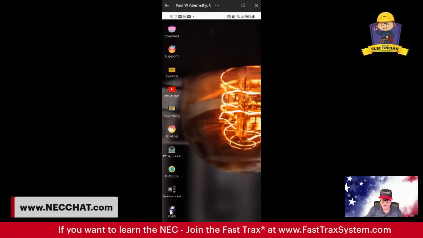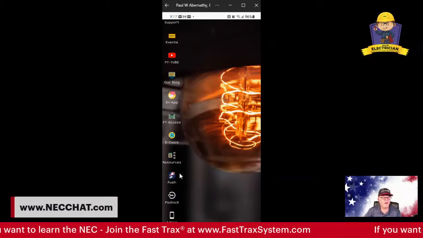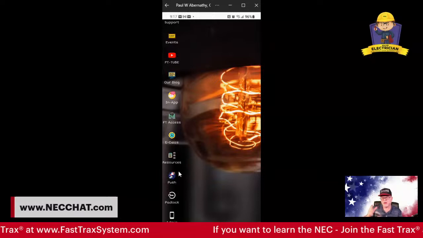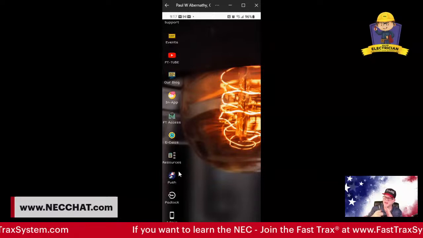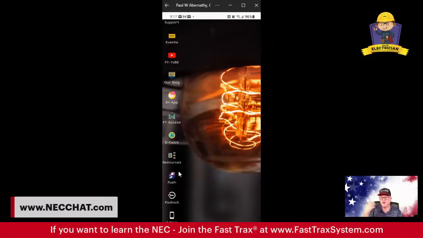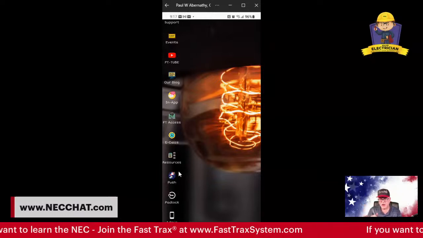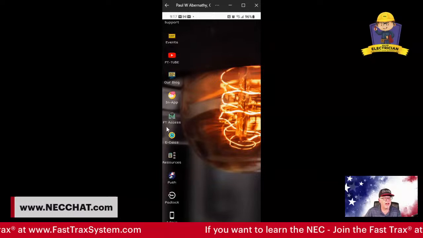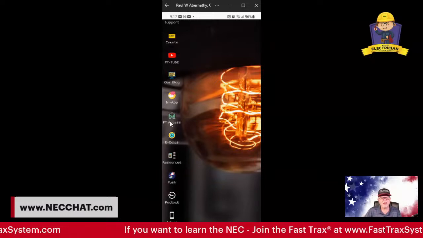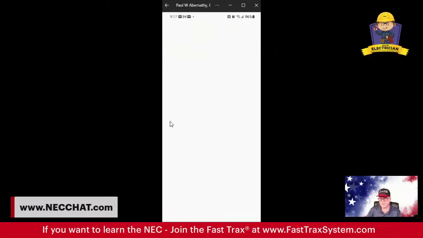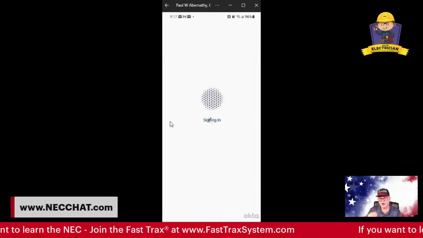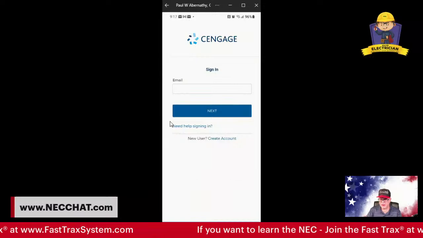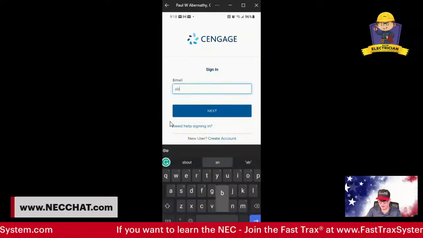Now, let's look at this. If you're a Fast Trax student and you want to do some reading on your phone, I don't recommend you do the exams on your phone, but if you want to do some reading on the phone, check this out. You open the app, and you go down here and you click right here. See, it says FT Access. Click that. Check this out. What it's going to do is bring up the login that y'all are all familiar with. All right, and so I'm going to log in, show you what it looks like.